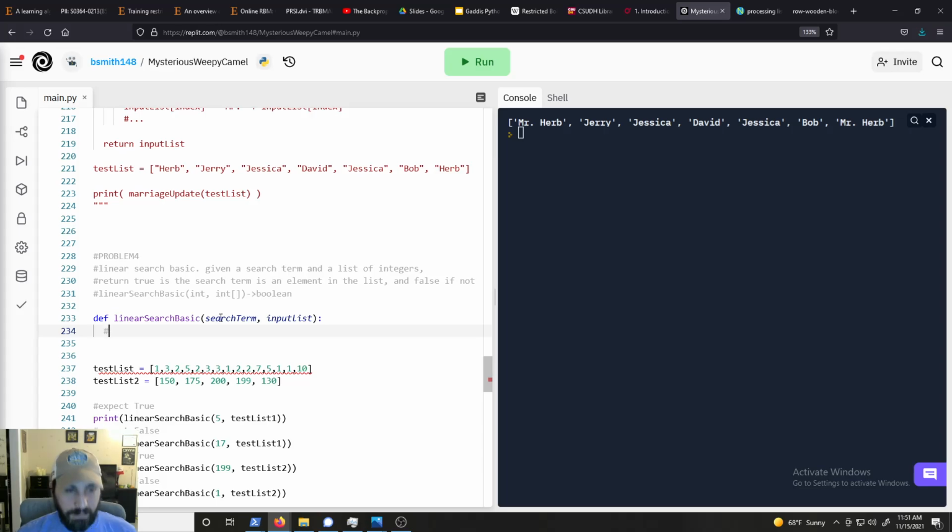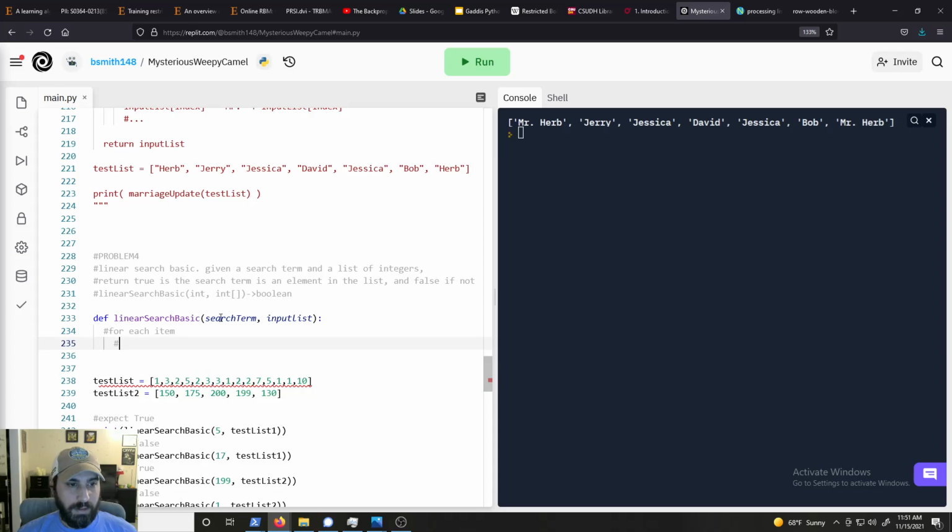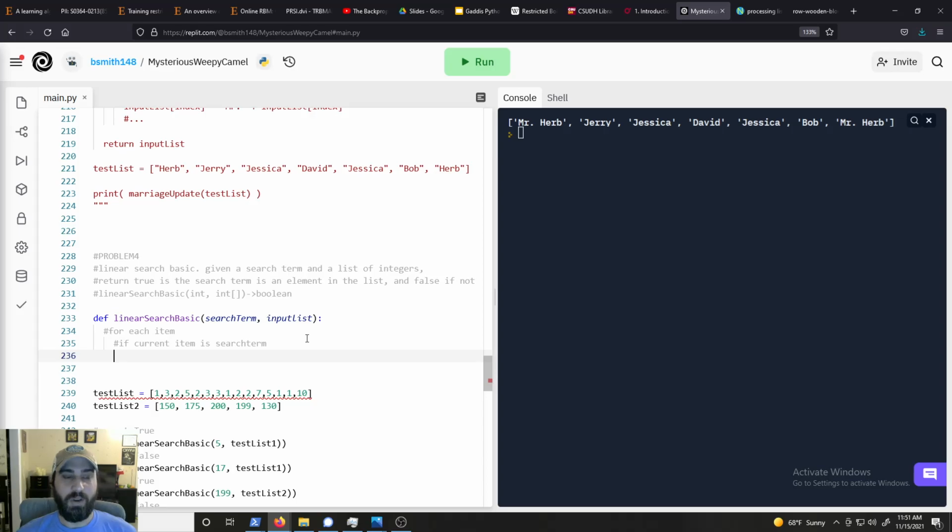So for each item, check if current item is search term, then we're done. We're done processing our list. Remember, that was one of the possibilities. We either go through all items of the list, or if we've achieved our goal, we just stop doing the loop. For each item in the list, if the current item is search term, we return true.